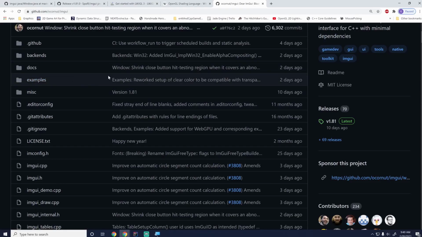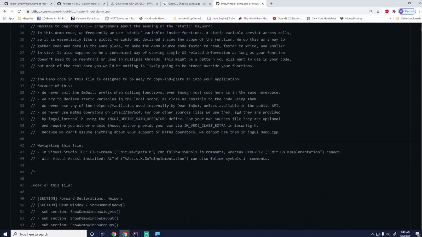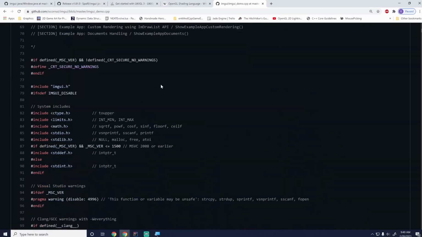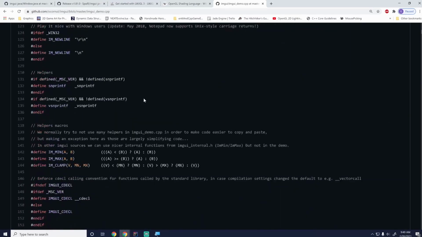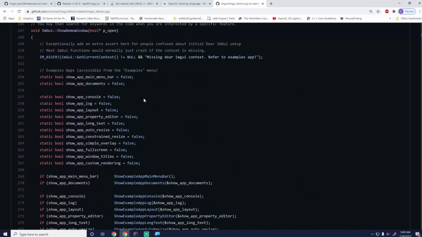Well, now I need to take you guys here. So this is Dear ImGui. I'll have a link to this in the description as well. This is where you can go to see how to actually use it. It's in C++, but you can easily translate it to the Java code. So basically, he has this ImGui demo.cpp, which has a bunch of stuff, and it's very easy to go through here and see how to use ImGui.